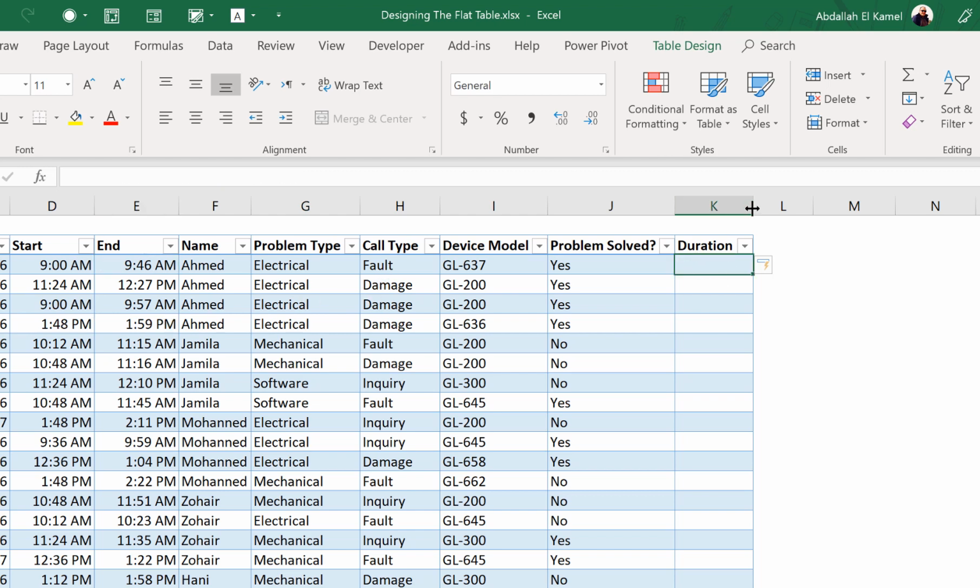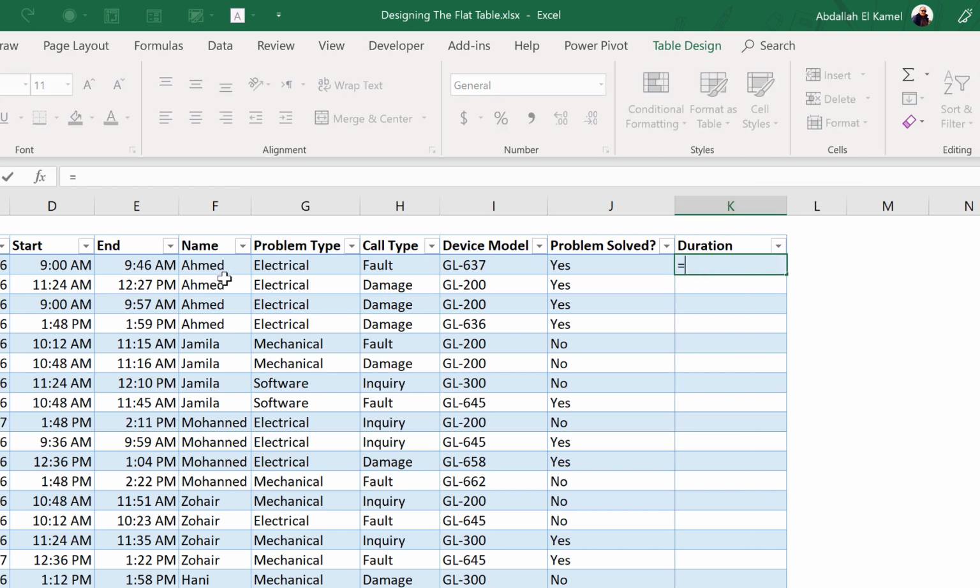To calculate duration, basically subtract the end time of the call minus the start time of the call. But wait, you see something new now. Excel no longer references the cell as E3 minus D3. Why is that? Because now you are in a table, so it gives you a new way to look at it. It gives you @[End] minus @[Start], with square brackets.